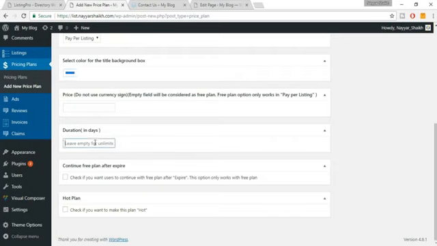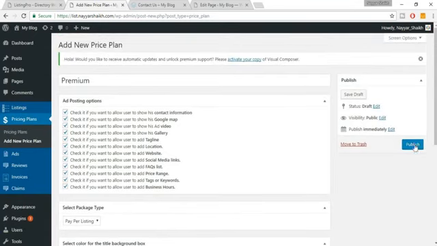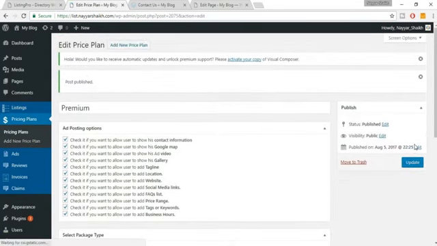Now we have this duration. Price will be $5. That was $2. This will be $5. Now we can also give some more days to this poor guy. One plan is already marked as hot plan, so we don't want to mark this one also. Now click on publish. So with this we have created three plans, three awesome plans.